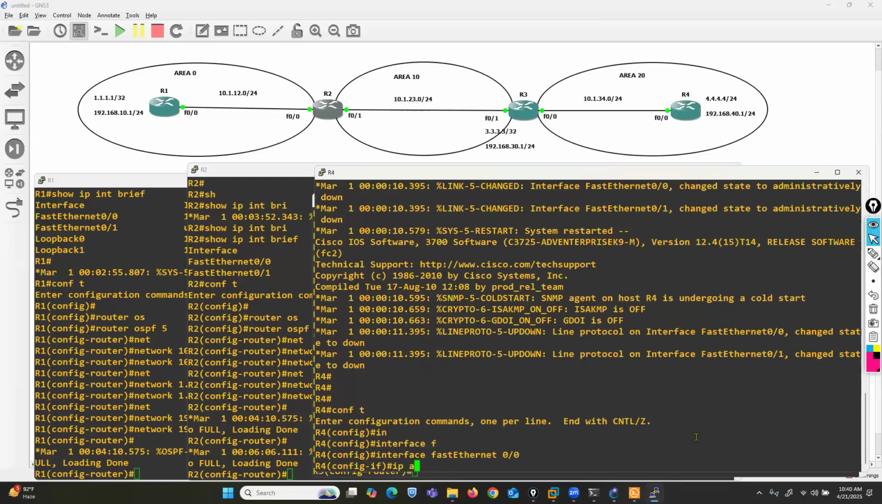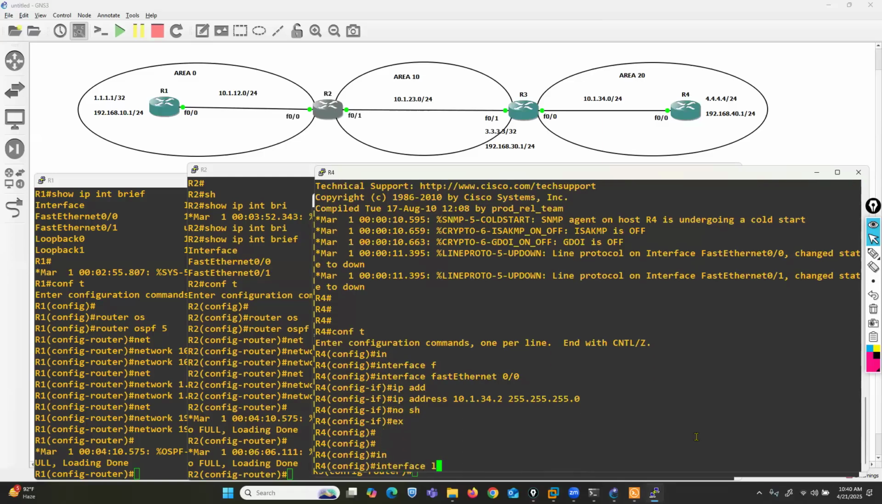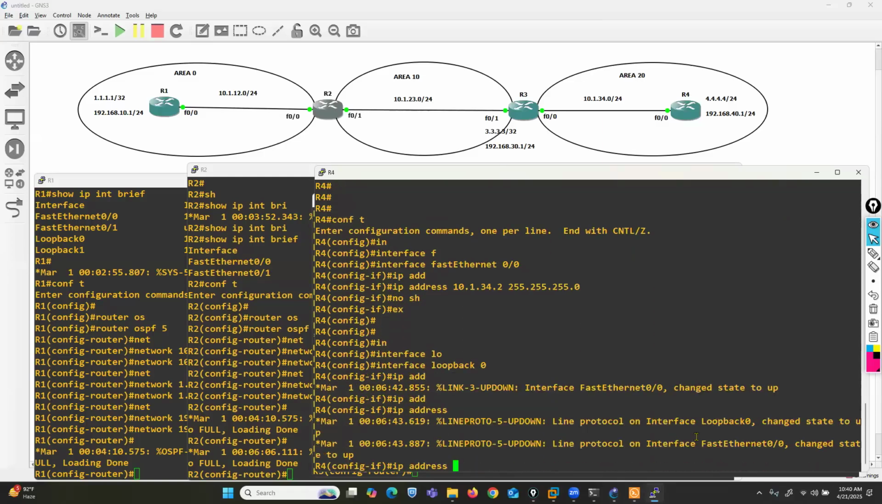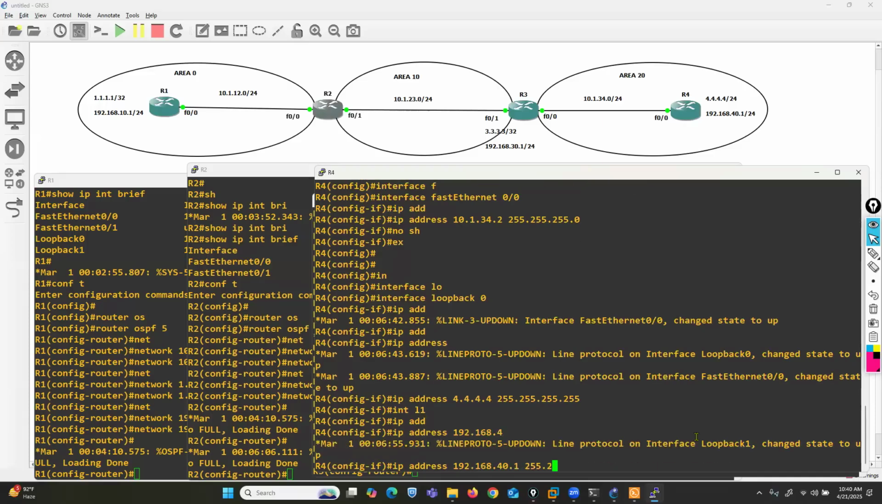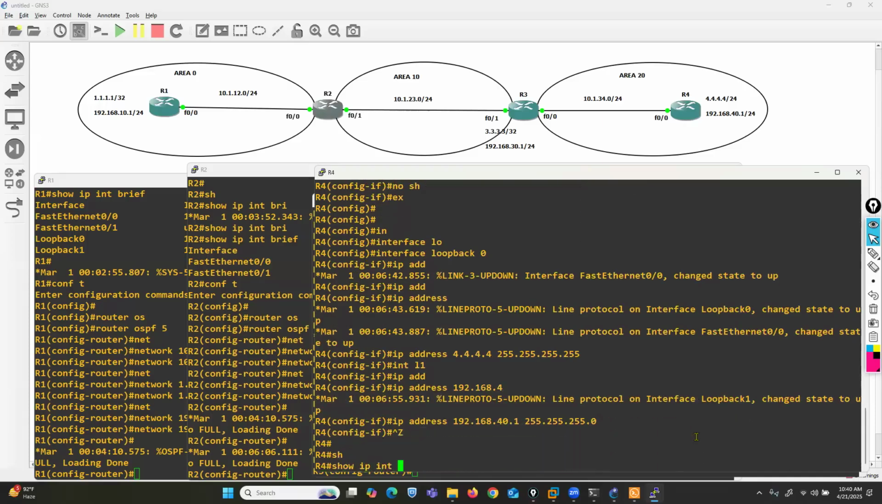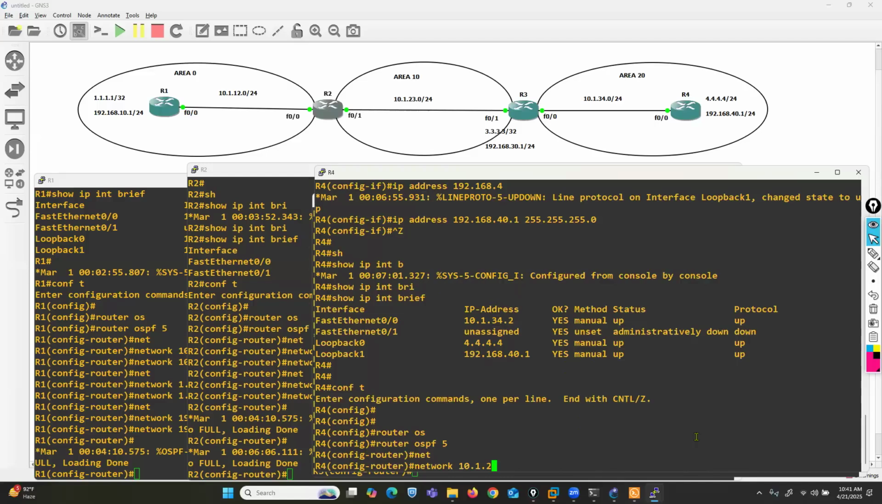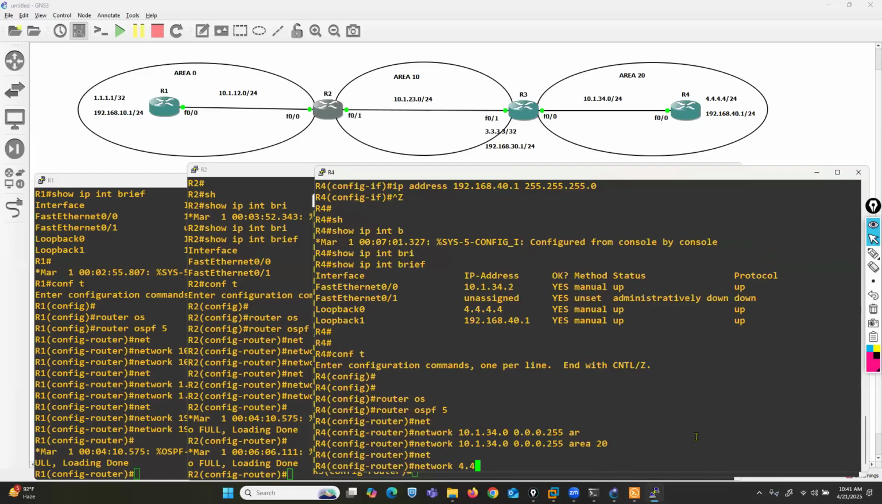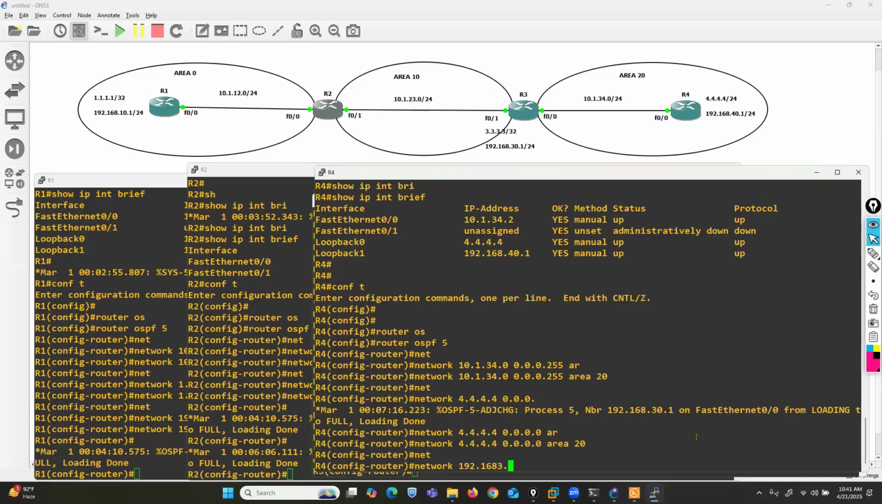On R4, FastEthernet 0/0, 10.1.34.2, no shutdown. Interface loopback 0, 4.4.4.4 mask. Interface loopback 1, 192.168.40.1. Show IP interface brief. Let's advertise our networks. Router OSPF process ID 10, network 10.1.34.0 wildcard mask area 20. And the loopback interfaces, 4.4.4.4 into area 20 and the 192.168.40.0 network, also into area 20.